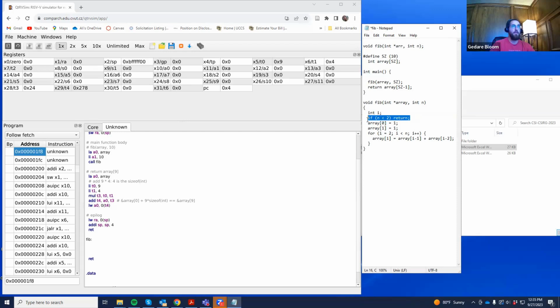So the first thing I'm going to do is convert this check: if n is less than 2, return. So this is our error handling condition. We are going to put some label, and I'll just make up a label L0, branch over this return if n is greater than or equal to 2. We need a set less than to compare a value to 2. Remember, fib is called with array and n, so n is in the A1 register. That's our calling convention. So set less than, I'm going to put the result into a temporary register.